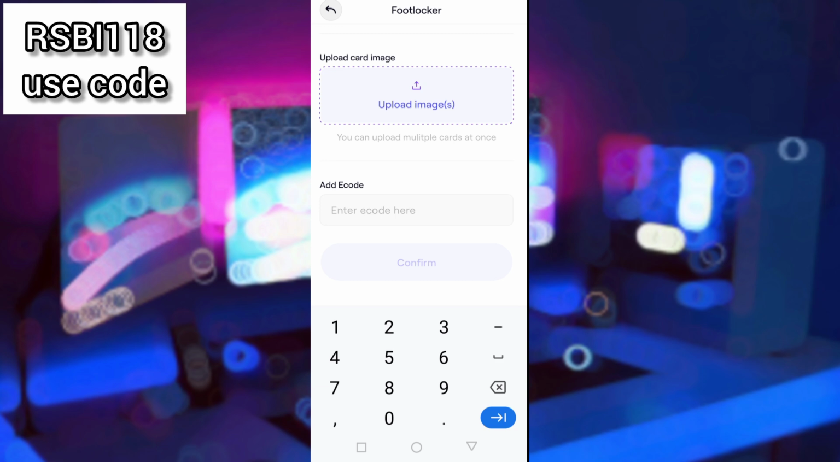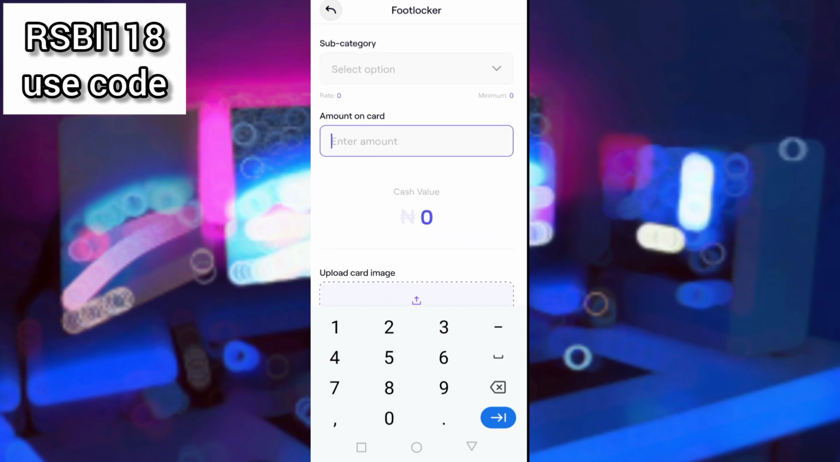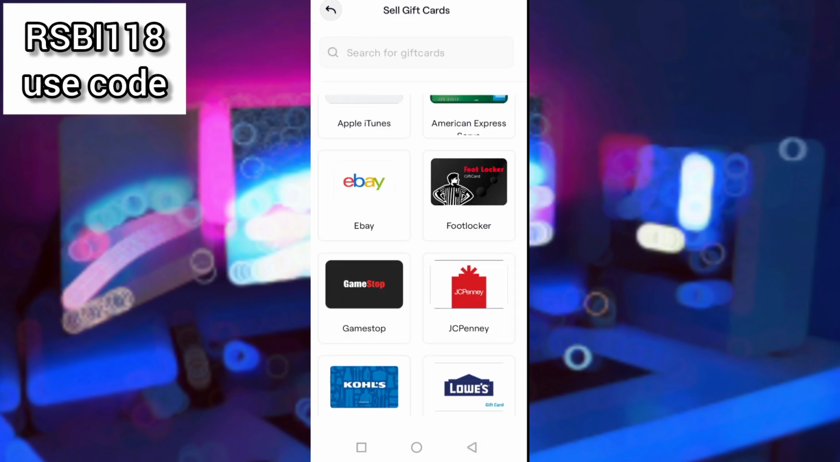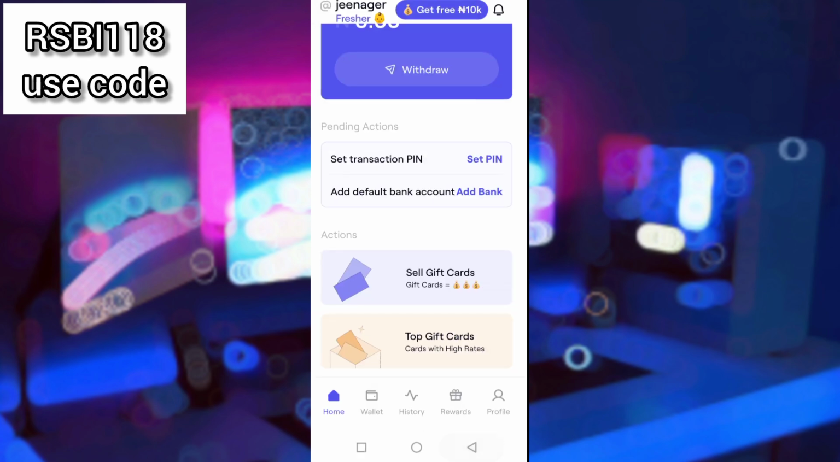Are you seeing it? When you fill all this information, you now click on confirm. When you click on confirm, the platform will hold it like an escrow. They'll hold your gift card until the vendor or the platform confirms that they've received it and you've received your money in your bank account.